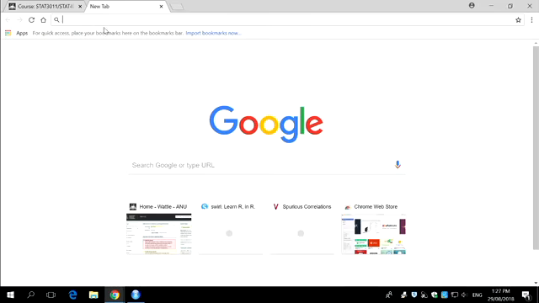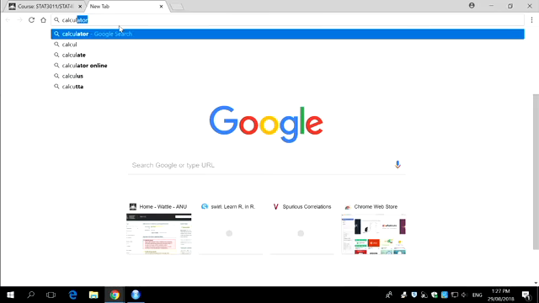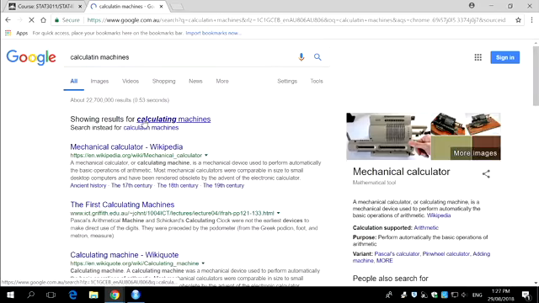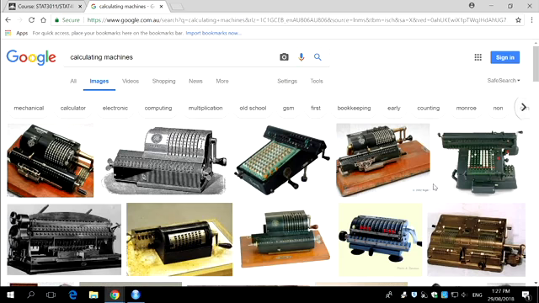By the way, you might say, what did exist? Let me show you. This is cool. You look up, I'm supposed to spell it right, calculating machines in Google. You go to Google Images, you see these pictures.